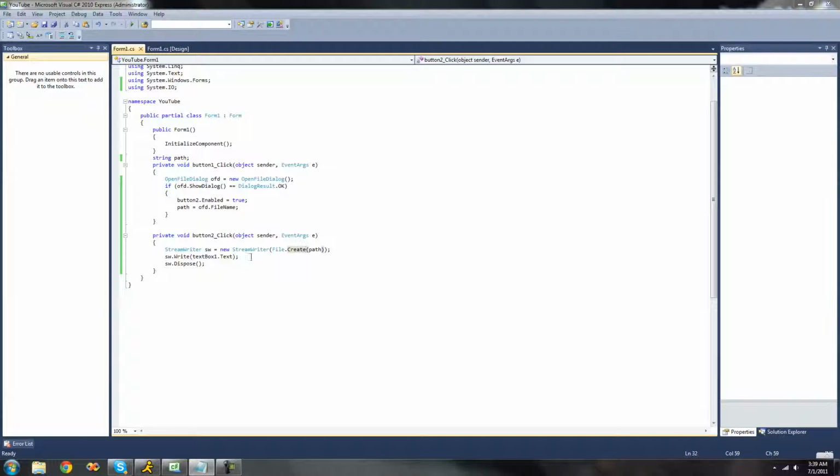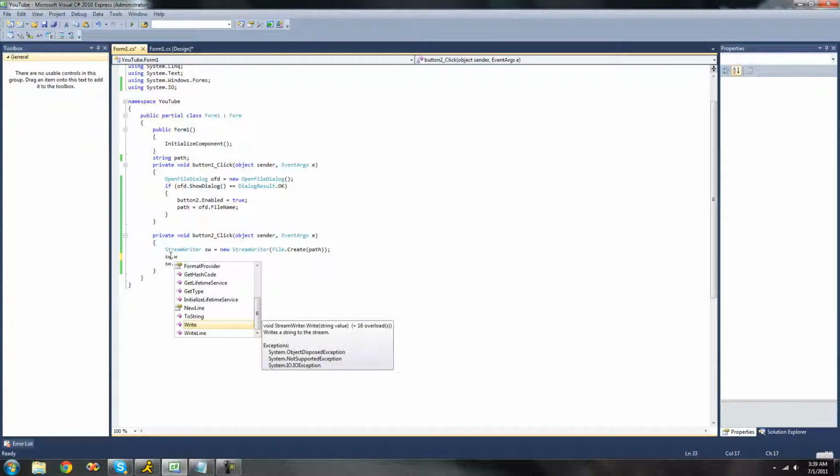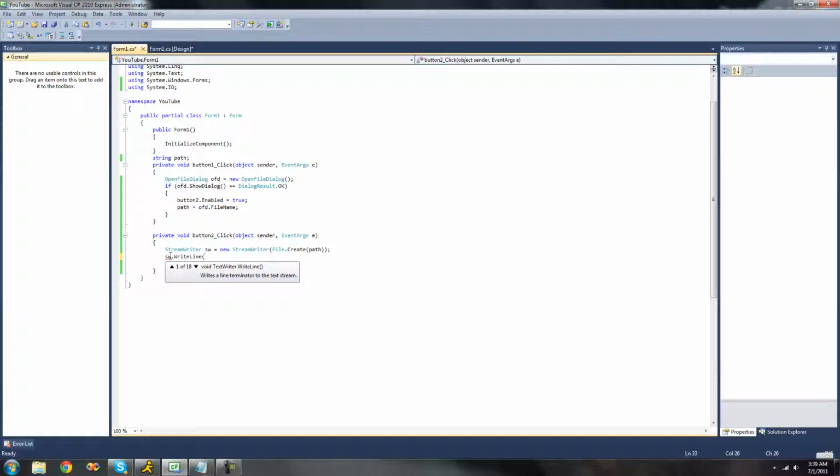So now there's another method here besides just Write. We can do .WriteLine, and what this will do is it will create a new line. So we'll just have it write the contents of text box 1, and then we'll just have it write another line saying, this is the second line.